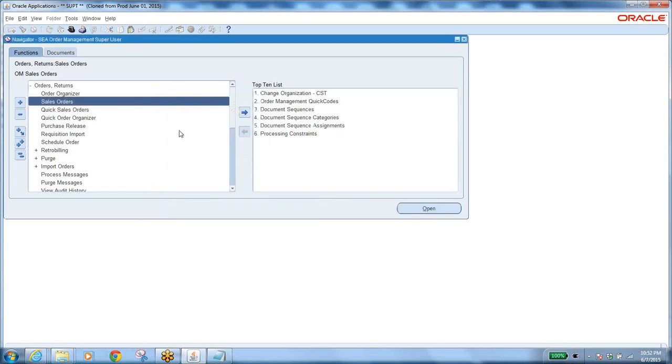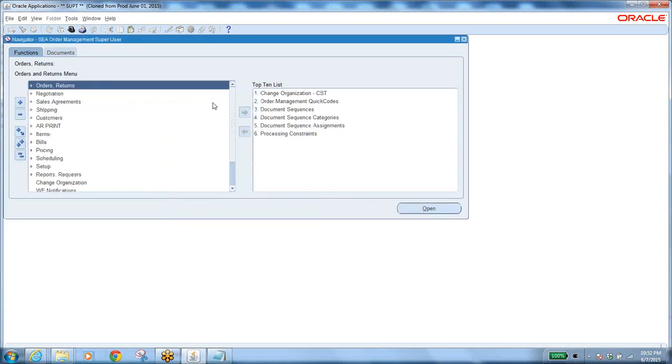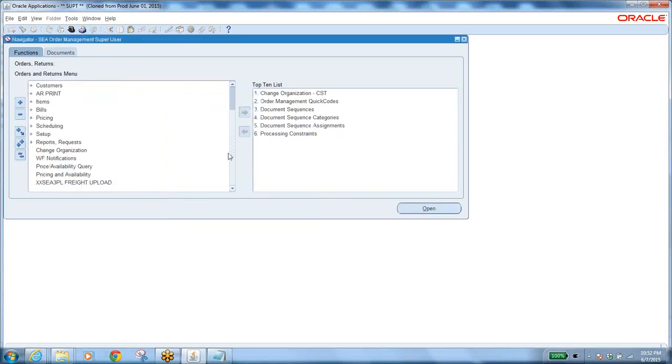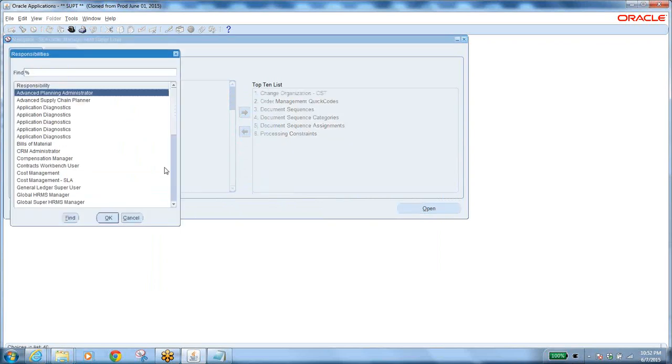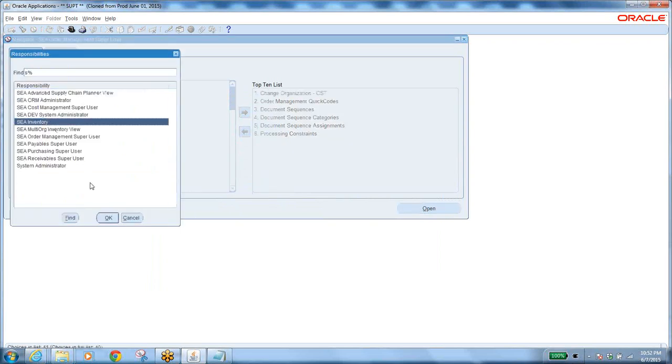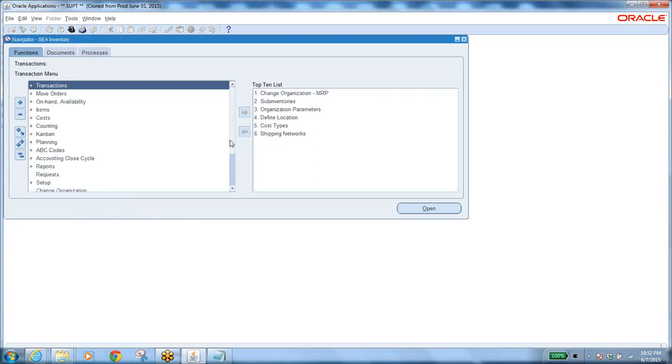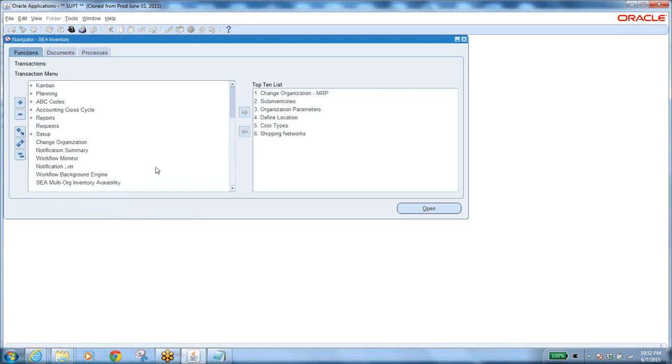Now, after this, a concurrent request will run in the backend. That request is nothing but from the inventory. But as of now, we have to wait for 5 minutes because every 5 minutes that request runs. Before 5 minutes, if you want, you have to run manually. What is that request? That is called workflow background engine.